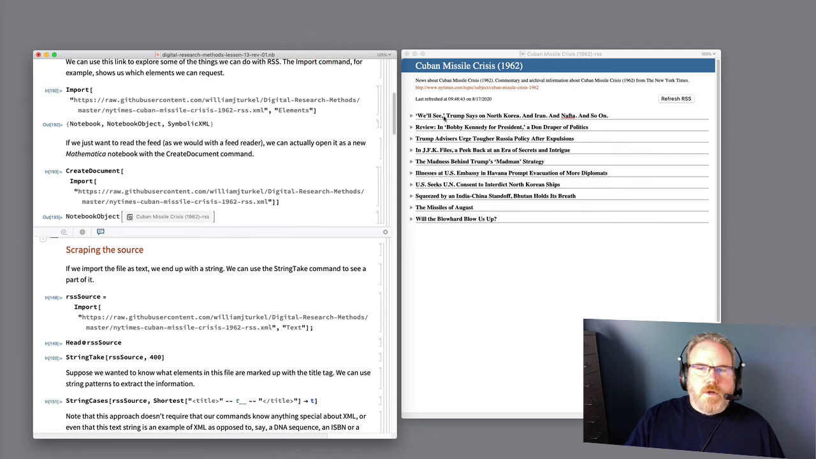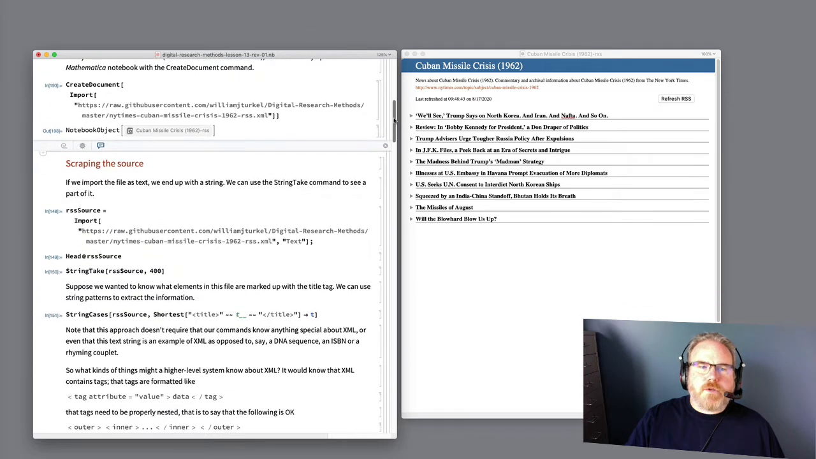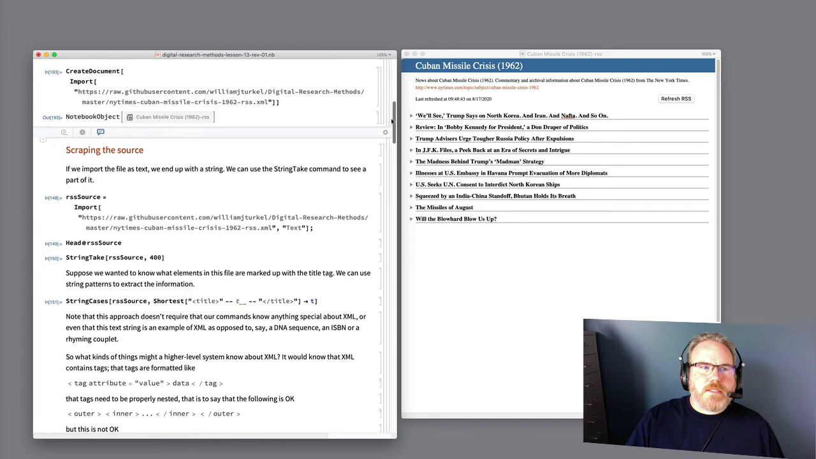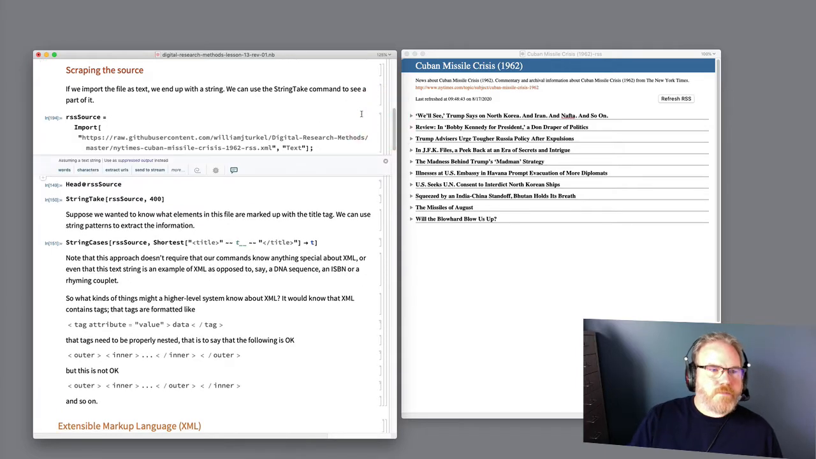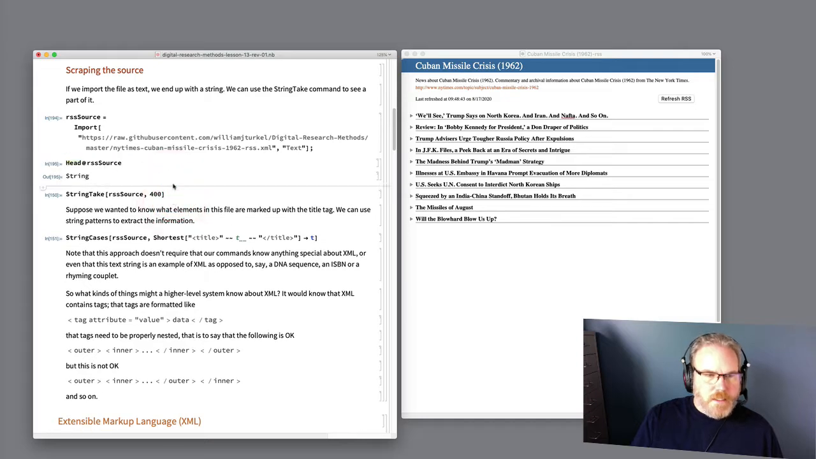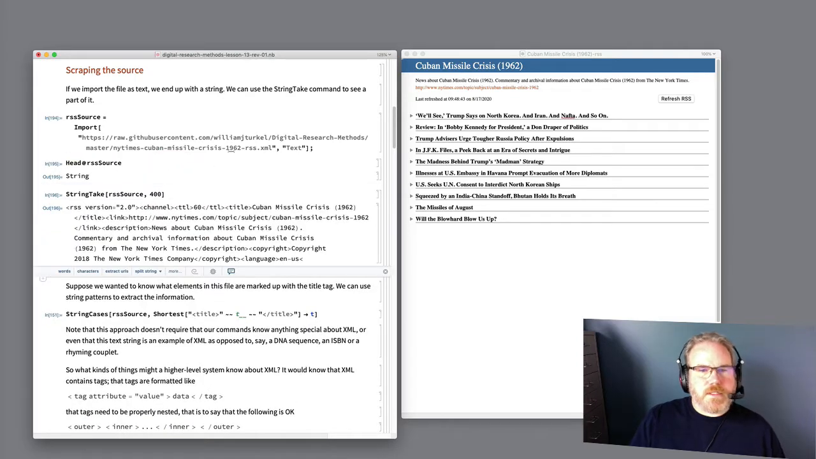If we don't want to read it in a browser or a feed reader, we can instead import it as text and get a string that we can explore. So I'm going to import this as text and put it in this symbol, RSSSource. We can test it to see what it is. It's a string. And we can take the first 400 characters just to see what it looks like.